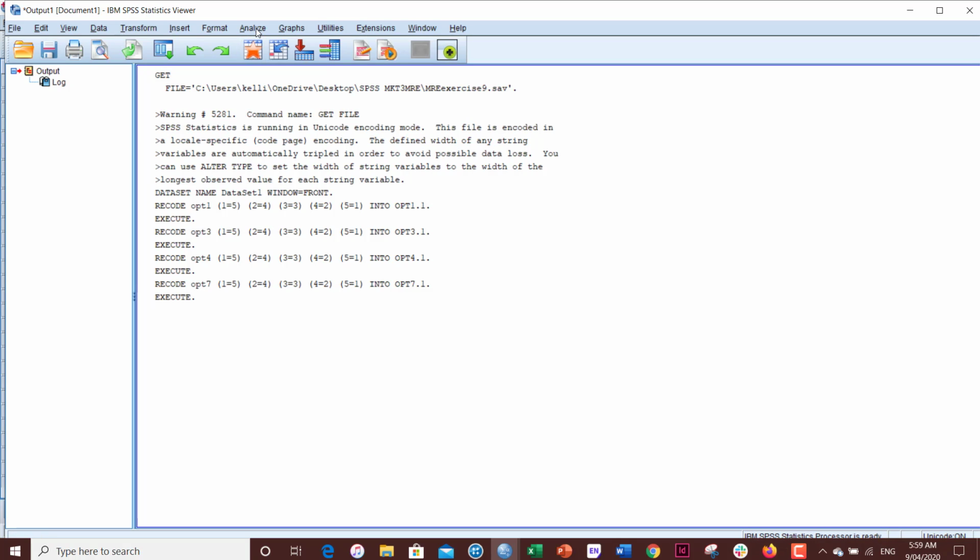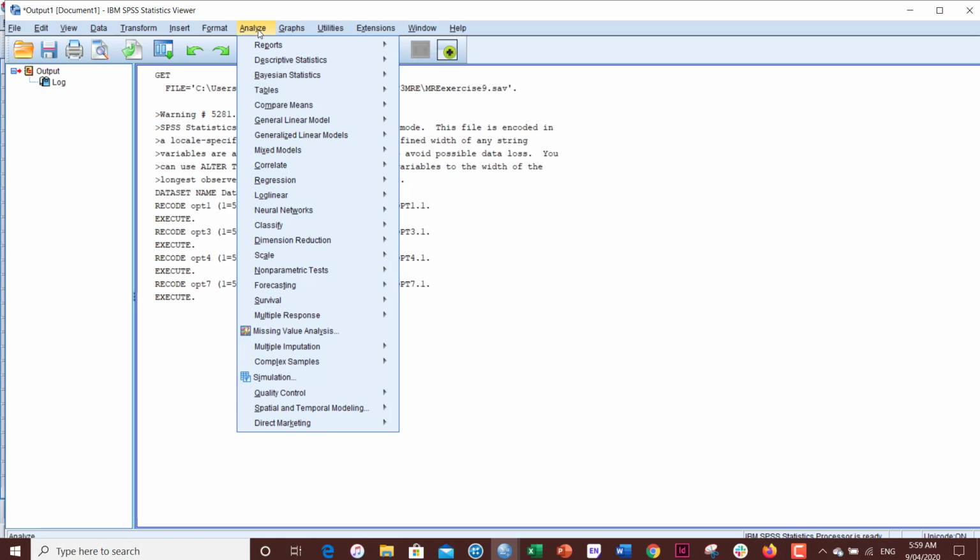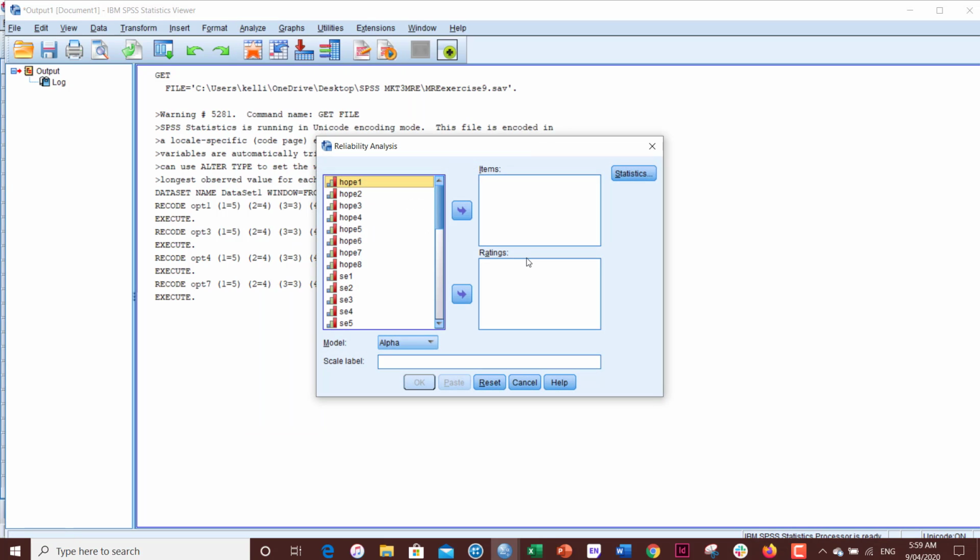First of all, we need to go to Analyze and then scroll down until you find Scale. So once you've found Scale, just go across and click the Reliability Analysis. So it's Analyze, Scale, Reliability Analysis, and then click that one. That's going to open up our Reliability Analysis box. And this is where we need to put our values in.